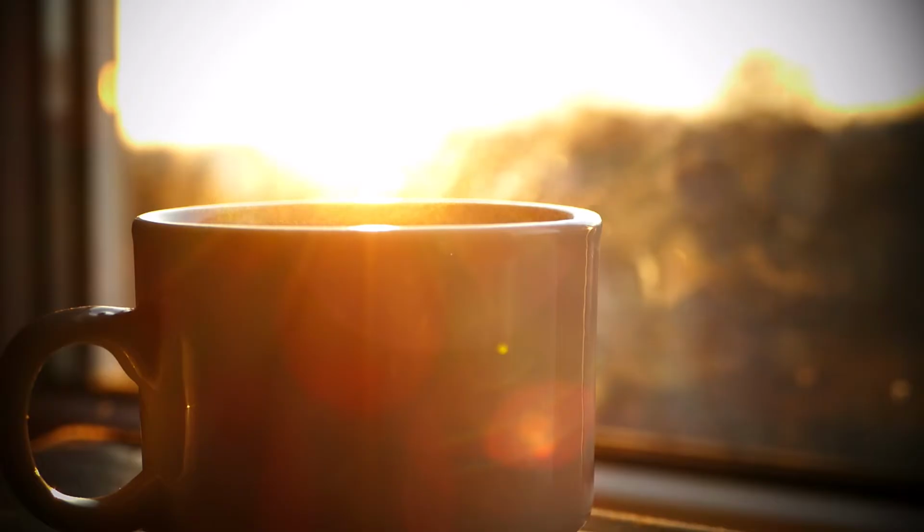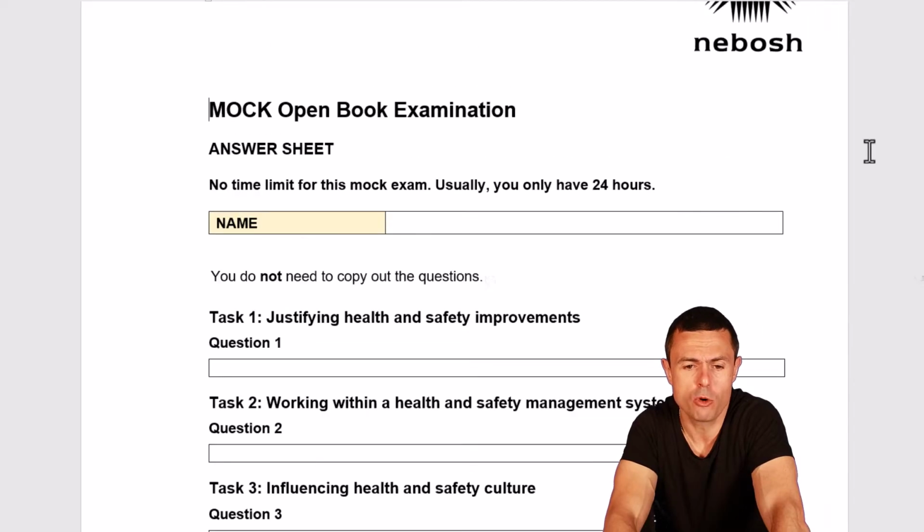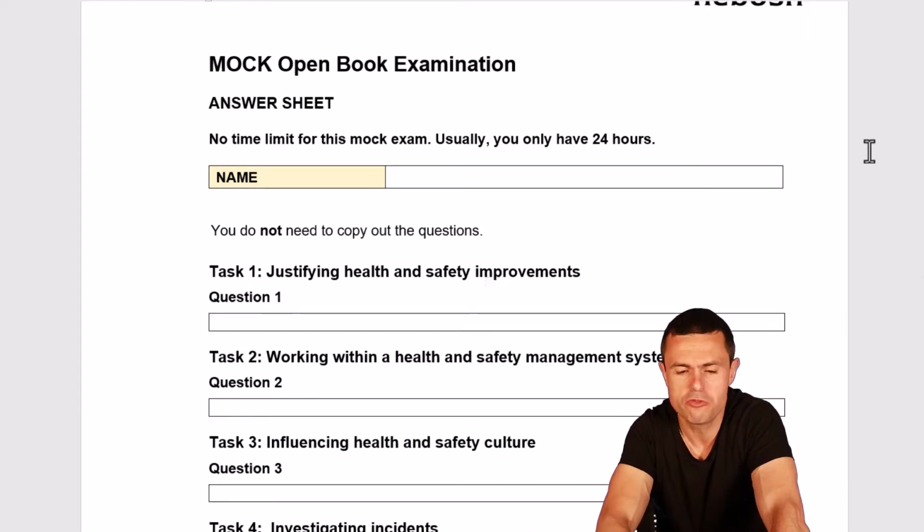Right then, so you've slept and now you've woken up, hopefully nice and early, fresh, and now's your chance to have another look at your paper. So here's an example of a paper. This is our mock exam paper. Your NEBOSH one will look very similar to this.